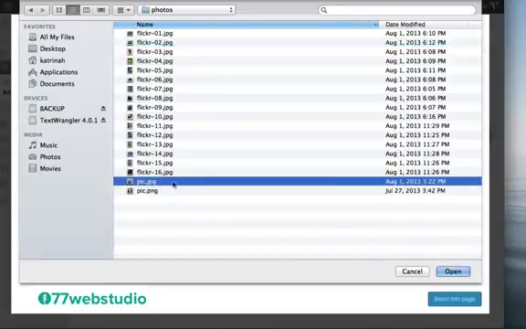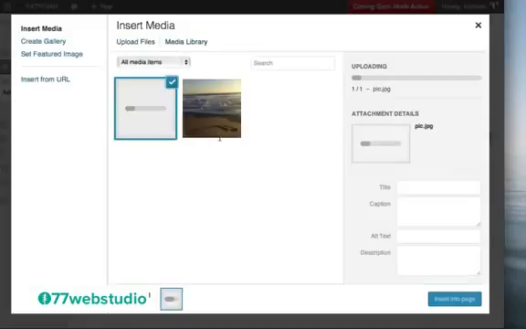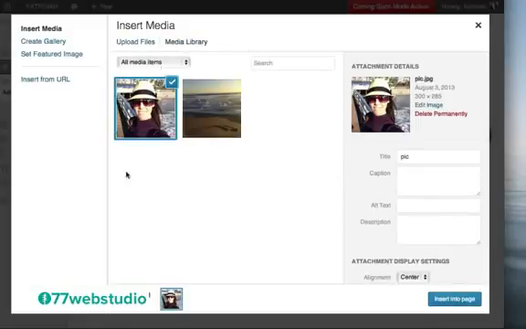JPEG. So I'm just going to highlight it and click on Open to open this file, and then WordPress will upload this file to my WordPress website. The next step on the right-hand side, once the image has been uploaded, you'll see the attachment details where you can fill out the title, caption, alternative text, or a description.